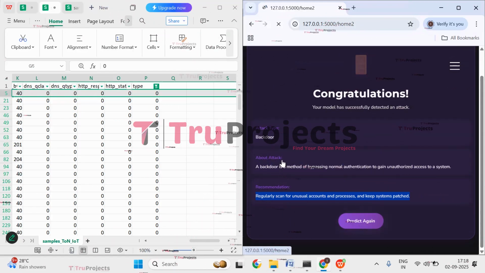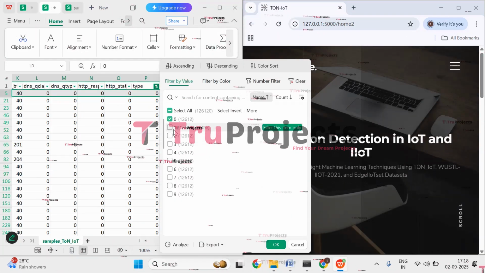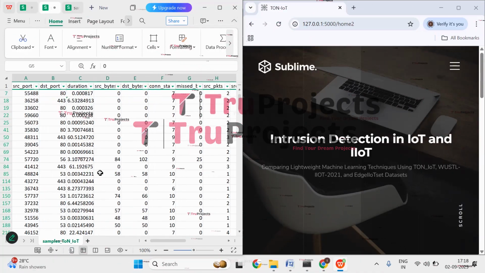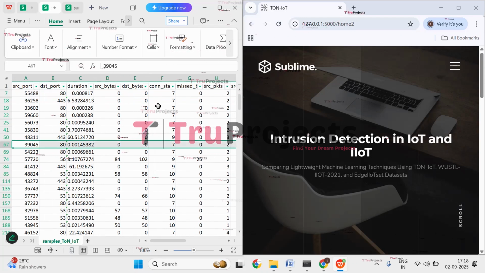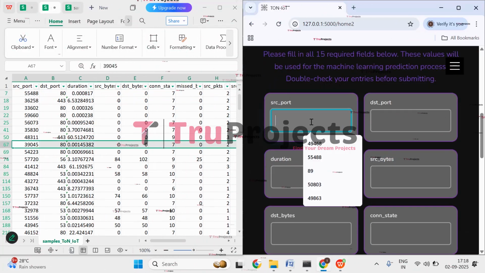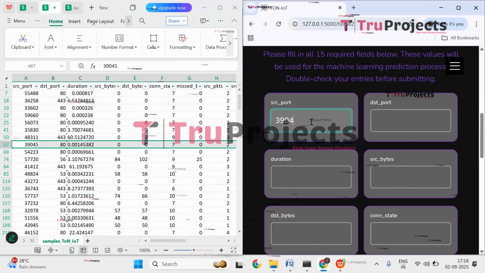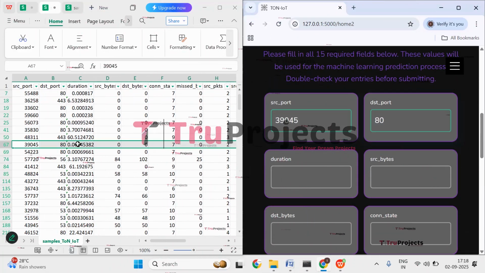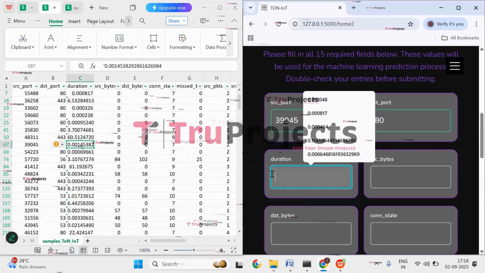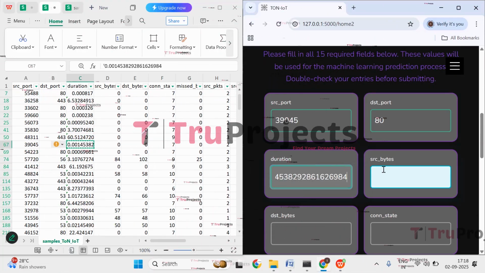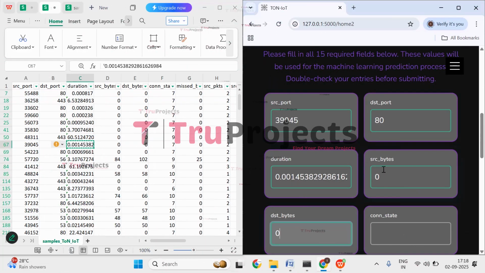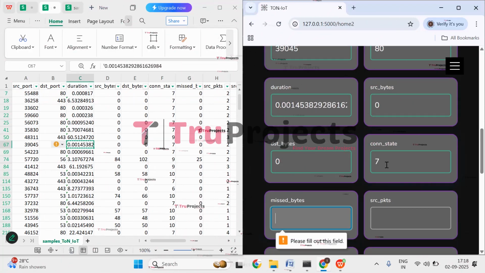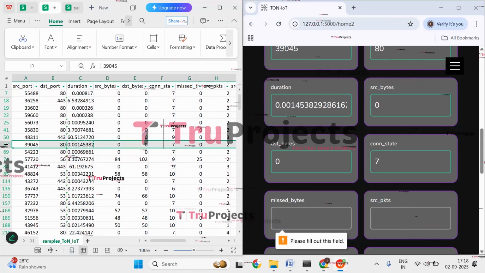Now let's check with the other type of class. So now let's check with class 1. Click on OK. And now we can try with any of the cases. So let's try with this one, where we have SRC port as 39045 and destination port is 80. Duration, let's copy it. That is 0.00145. And then we have source bytes as 0, destination bytes as 0, and 7 is the const state. Missed bytes, here we have it as 0.